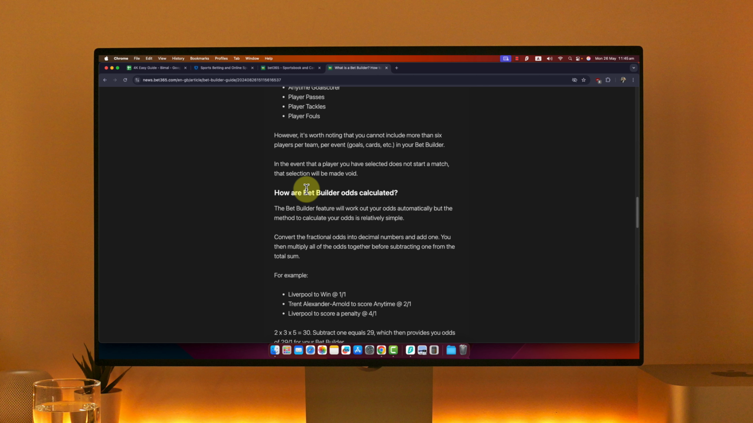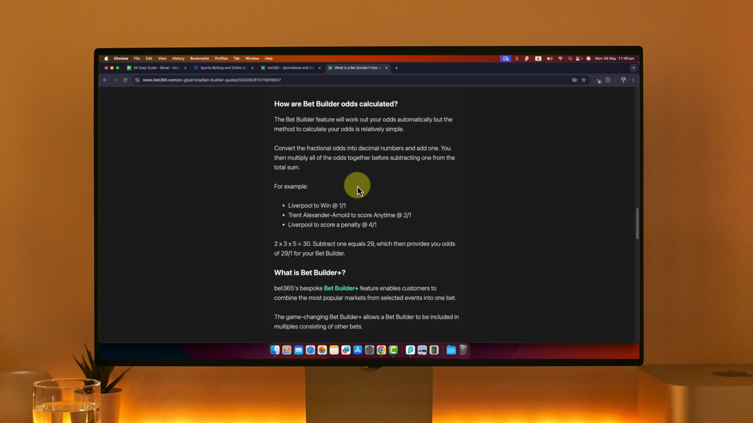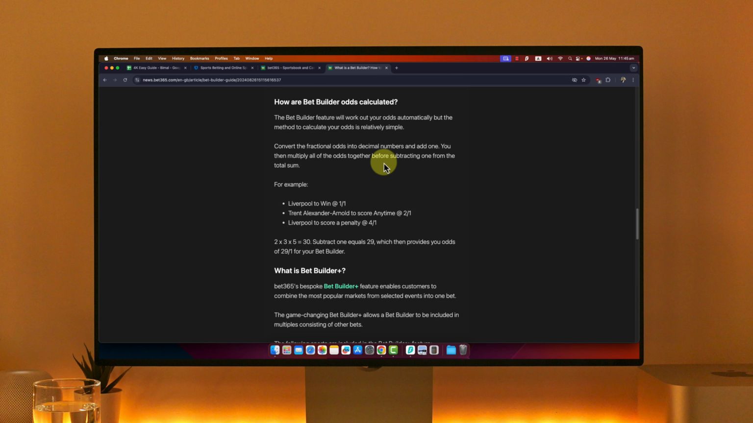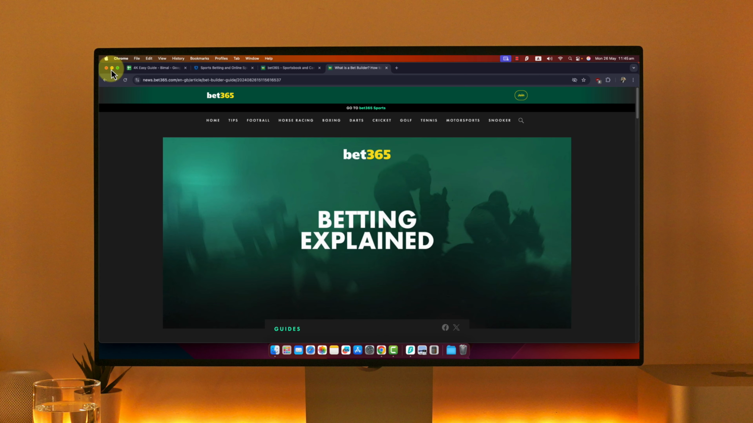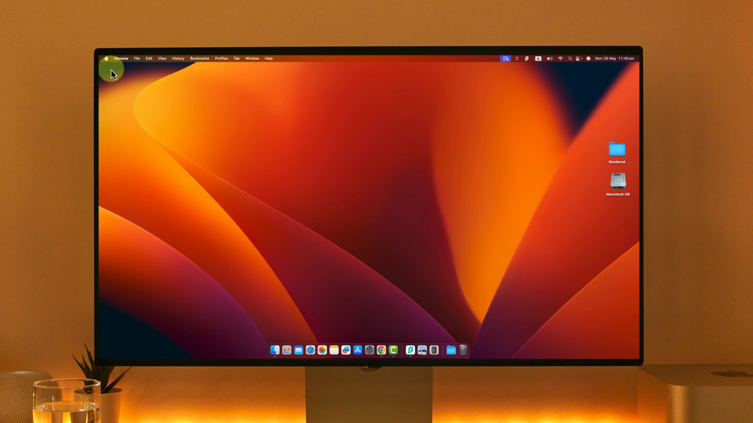Now the bet builder feature will work out your odds automatically, but the method to calculate your odds is also relatively simple, because to do that you can convert the fractional odds into decimal numbers and add 1. And this is simply how you can go ahead and understand the Bet365 Bet Builder feature.